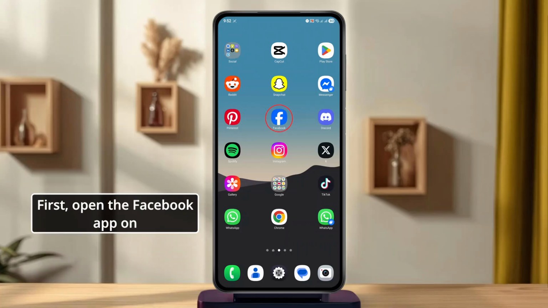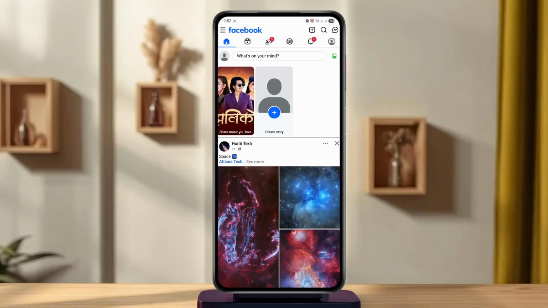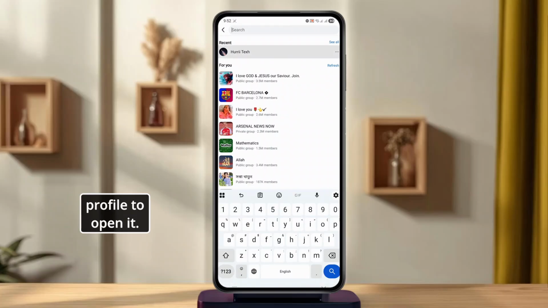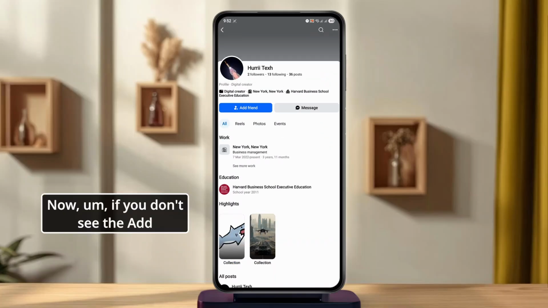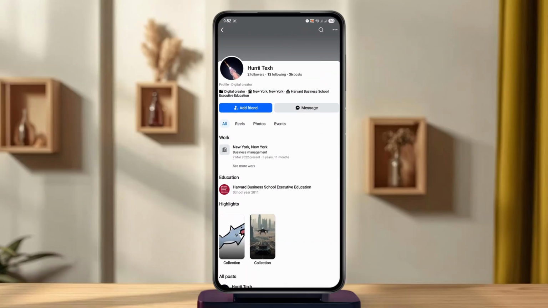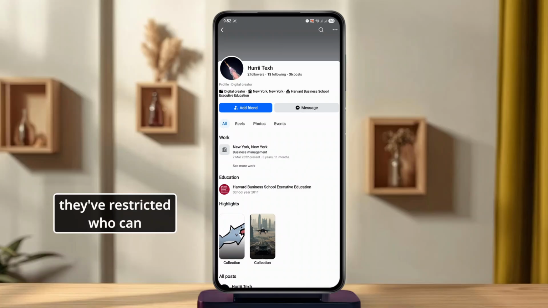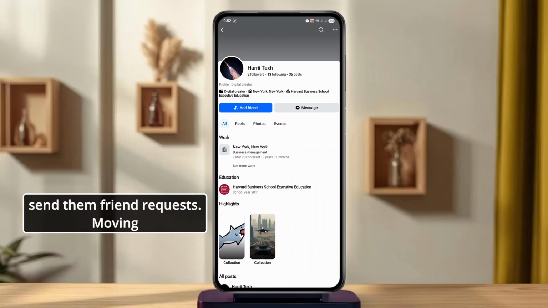First, open the Facebook app on your Android device. Next, search for the person's profile using the search bar at the top. Following that, tap on their profile to open it. Now, if you don't see the Add Friend button, this usually means they've restricted who can send them friend requests.